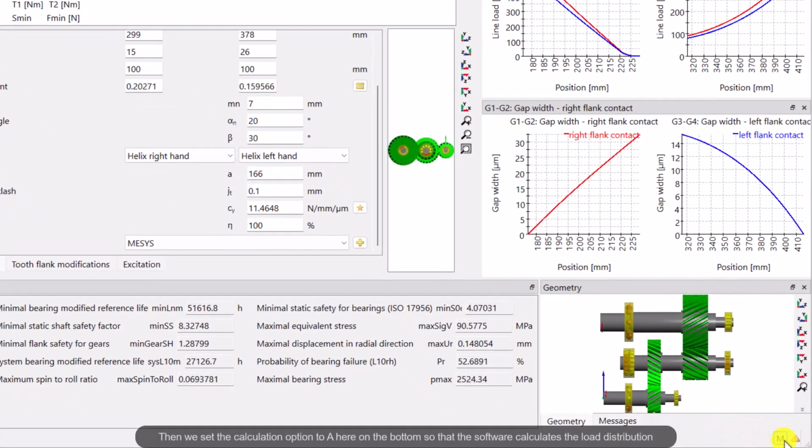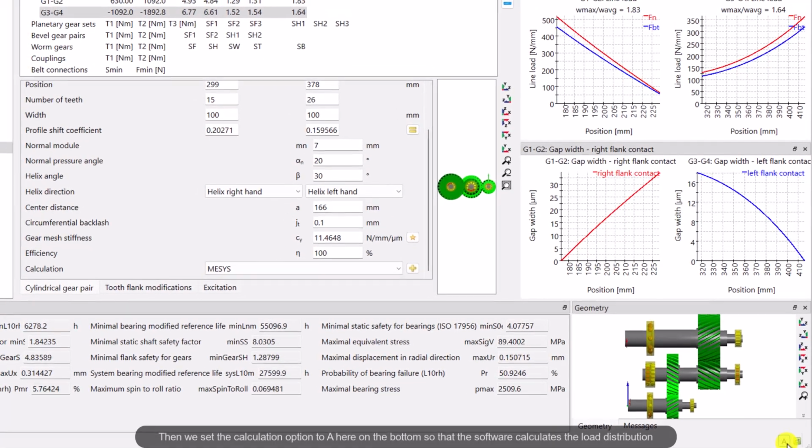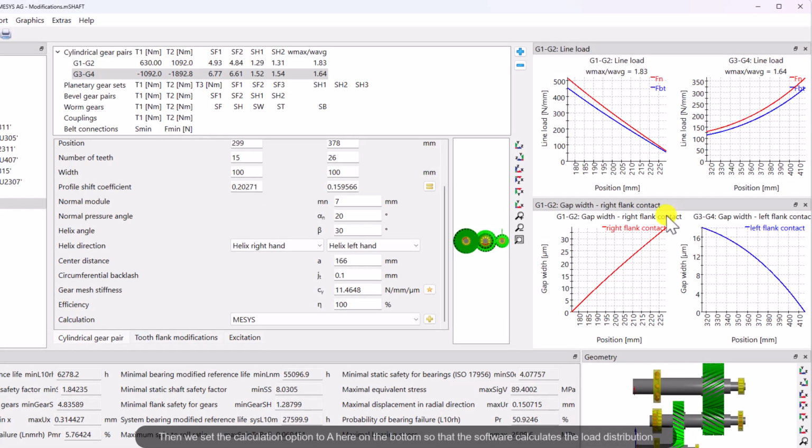Then we set the calculation option to A here on the bottom so that the software calculates the load distribution automatically, and because of the smaller stiffness, we already see that the face load factor has been improved a little.